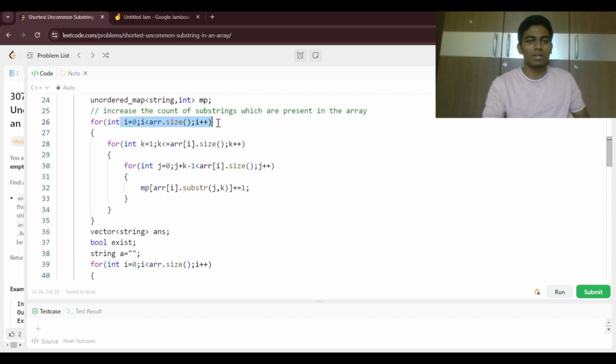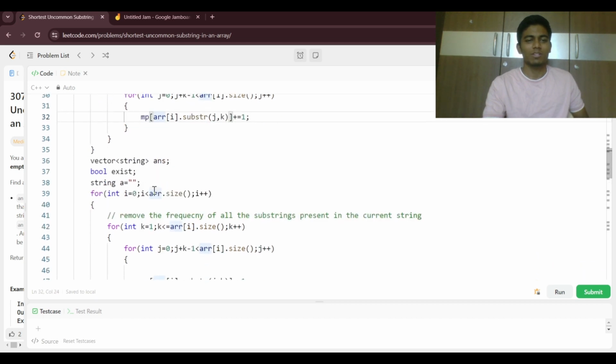So we'll go through all the elements which are present in the array, and then for each string we are going to take this k as size, and then for each size we are going to choose the starting index j, which can go from 0 to j plus k minus 1, so that this will not be greater than array of I dot size. So we are putting this condition, and then every time we get some particular substring, we'll try to increment the frequency for that. So we are doing the same thing.